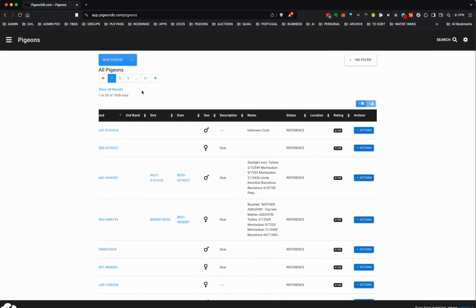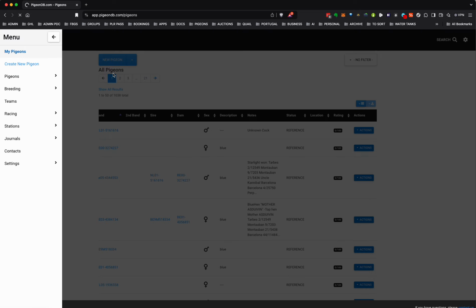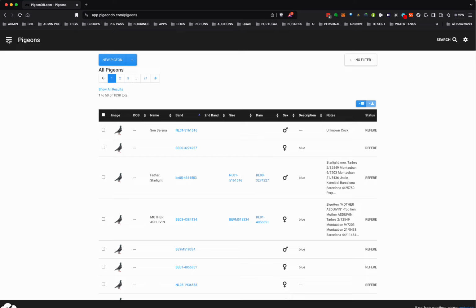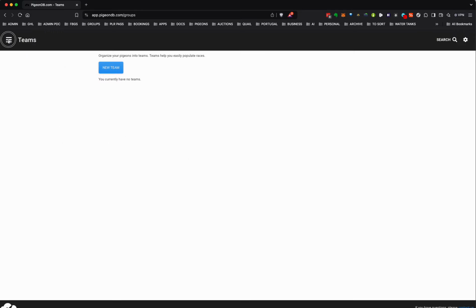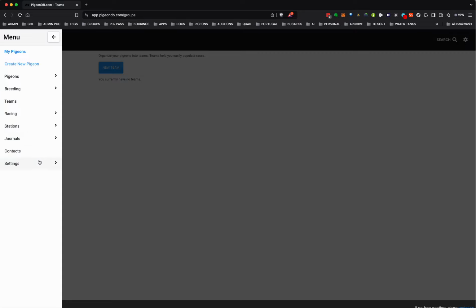Let me give you an example. So if we look here, you've got a whole pigeon area with statistics. You've got breeding. You can put your pairs together on the system. I don't use the pair system on this thing. I use the spreadsheet instead. You've got teams, you've got racing info, journal, and all kinds of stuff.